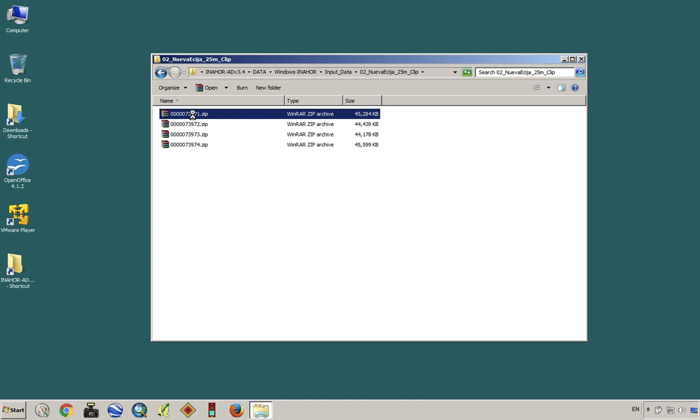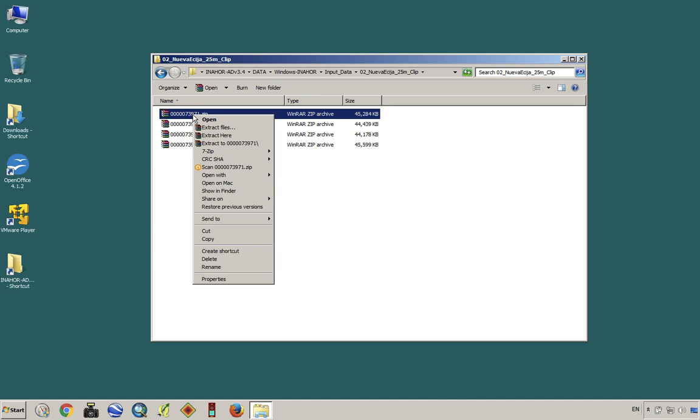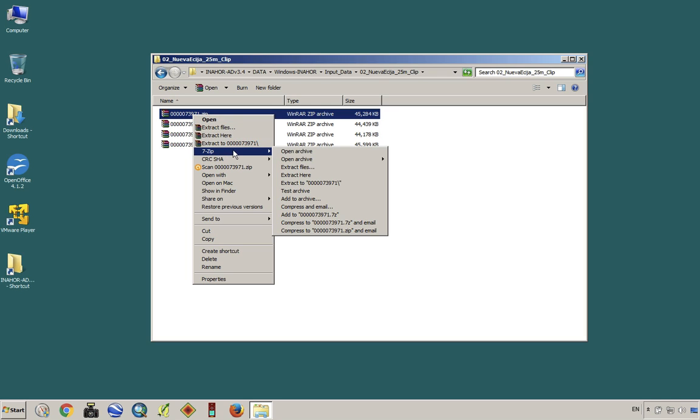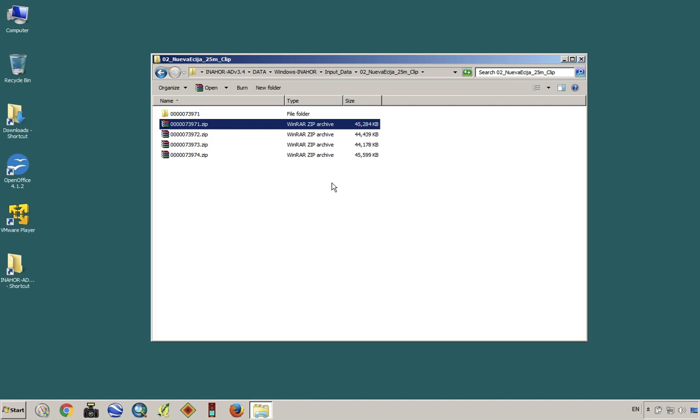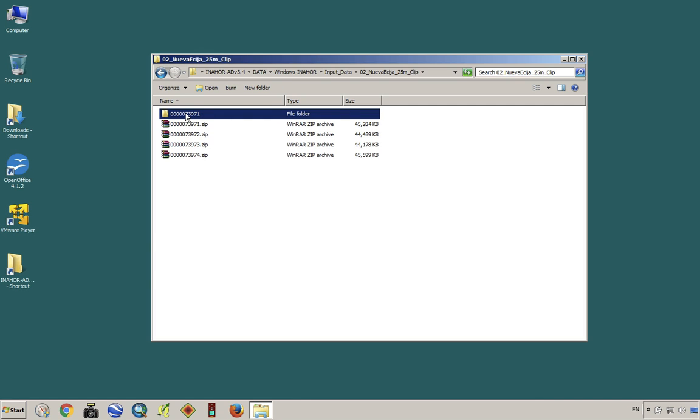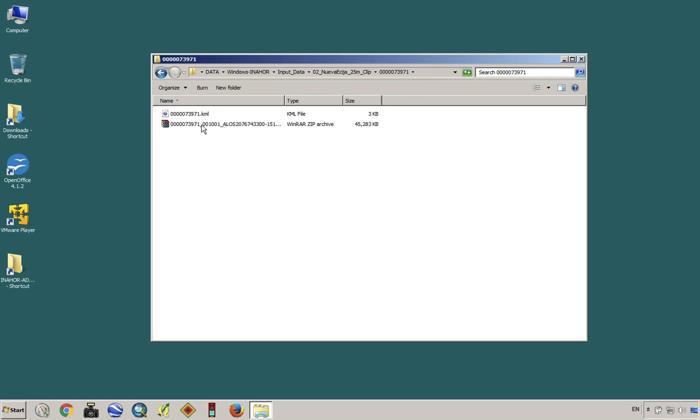On the topmost folder, right click and then navigate to the 7-zip option and choose extract to whatever this folder name is going to be. In this case, it's 000073971. Say OK. And then again, go here, click on the one that you just extracted, and you'll notice that there's another zip file inside there.